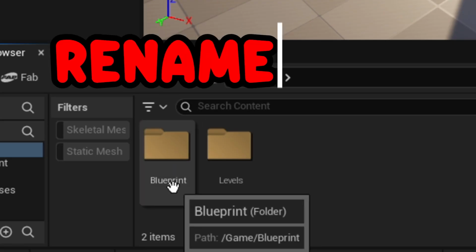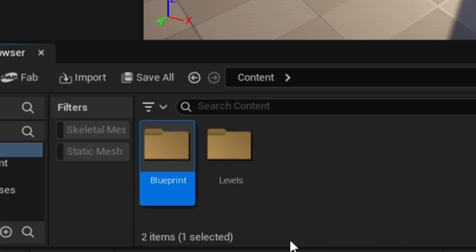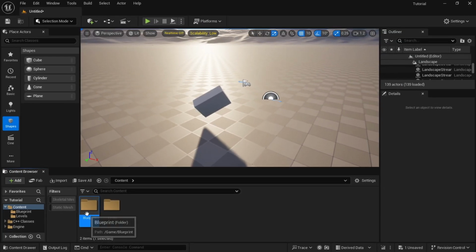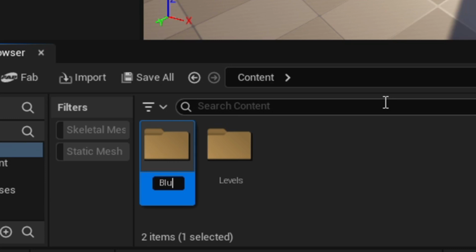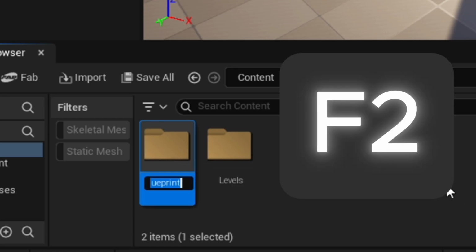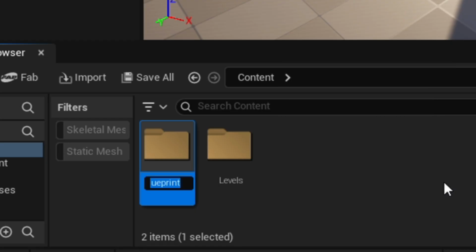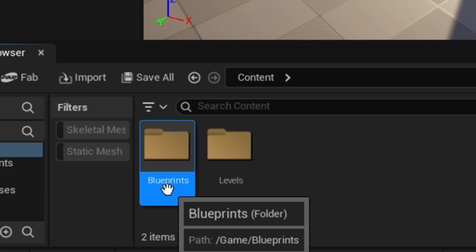Let's say we want to change the name. We don't want to name it blueprint. There are two ways to rename it. Right click and click on rename, and with your keyboard you will name it. Or you can also click on the folder and press F2 on your keyboard and name it something else. Let's add the S. Press S and enter to accept the new name. Now the folder has been renamed from blueprint to blueprints.